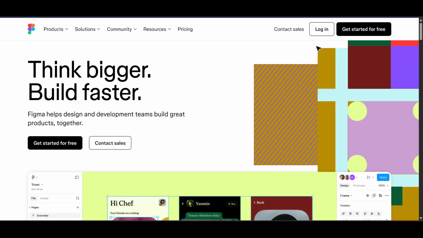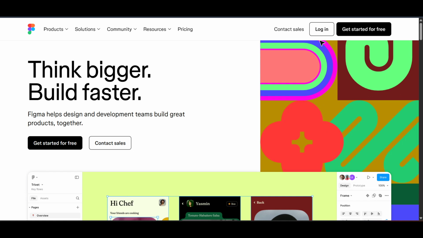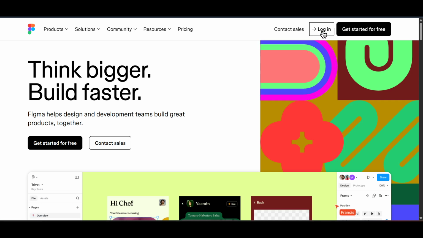Once you're on the Figma homepage, you'll notice the login button right at the top. Go ahead and click on that. If you're already logged in, Figma will direct you straight to your homepage. If not, simply enter your login credentials and you'll be in your workspace in no time.